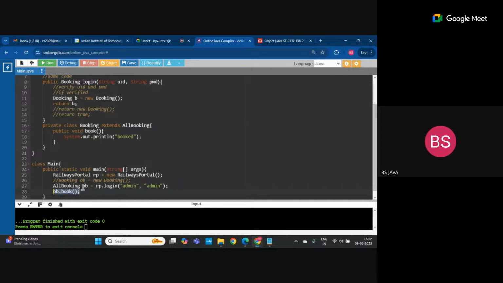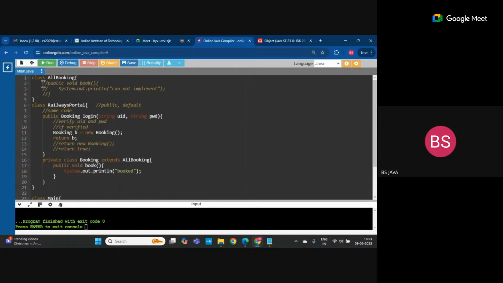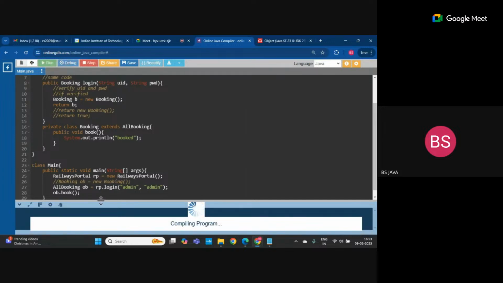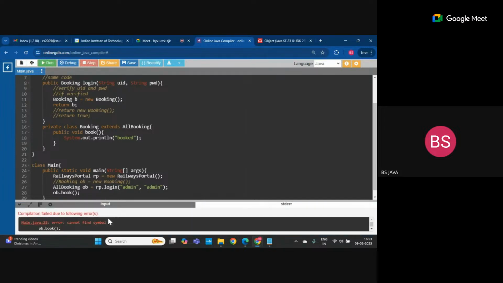So what is the type of the OB object? The OB reference type is AllBooking, and it's public because AllBooking is public. Does OB have the capability called book? No, right? So book is not accessible, see, because AllBooking doesn't have this book method.